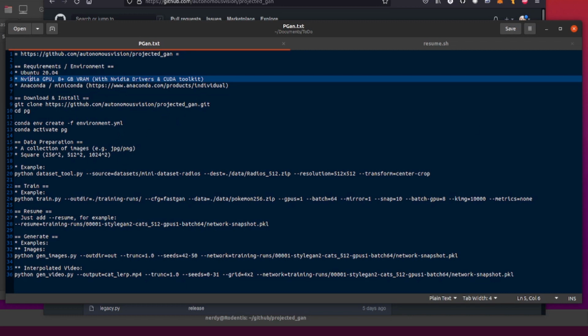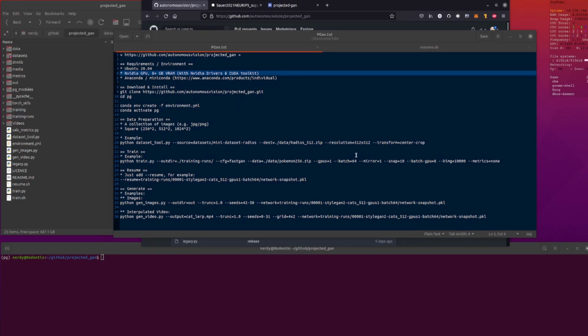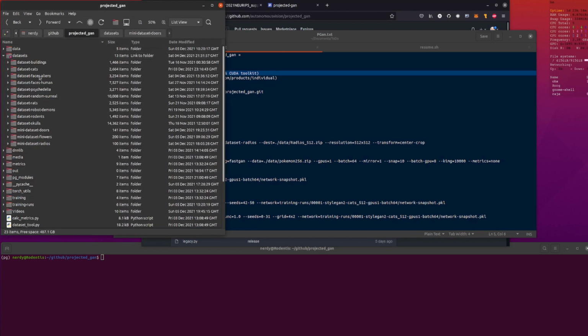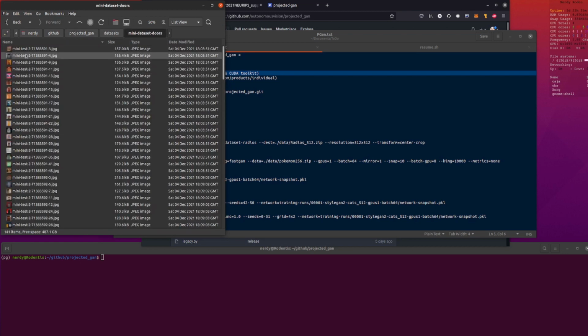Now the next thing you will need is a data set of some sort. So here I have got a bunch of data sets with a variety of images from 14,000 down to about 100. I've tested it on a few of these. I've tested it on cats, which is less than 3,000, also doors and flowers. As you can see, just a couple of hundred images in there. So there's a door, for example.